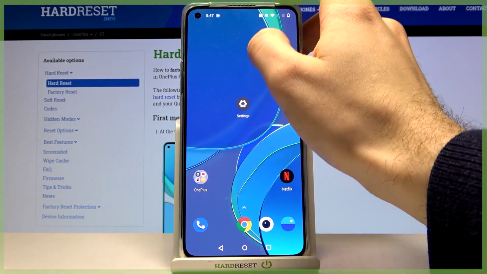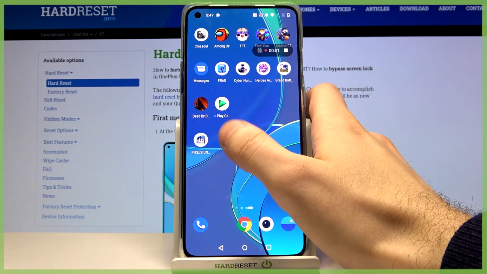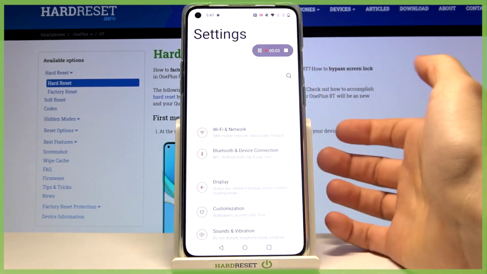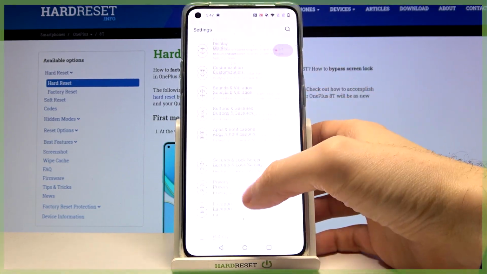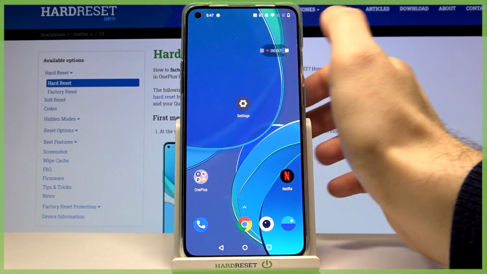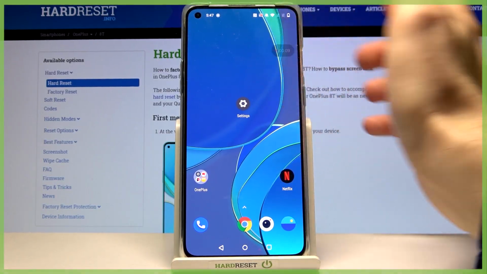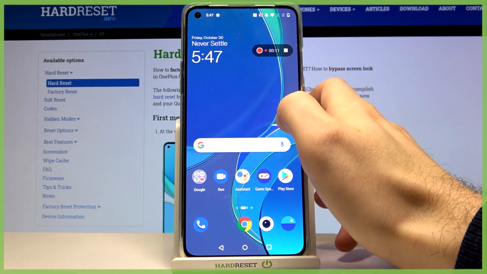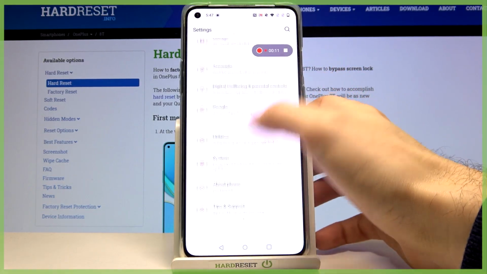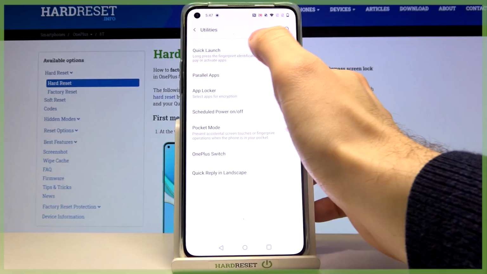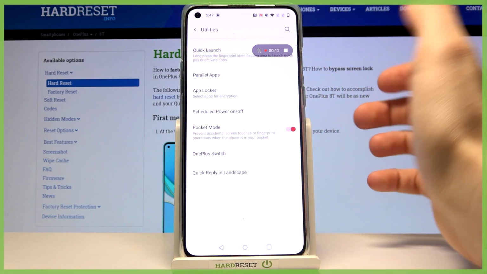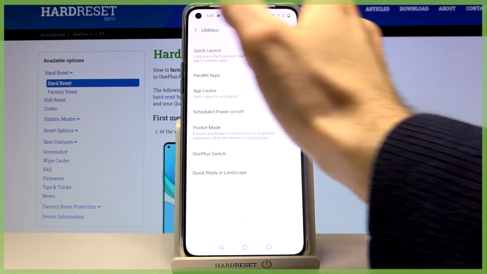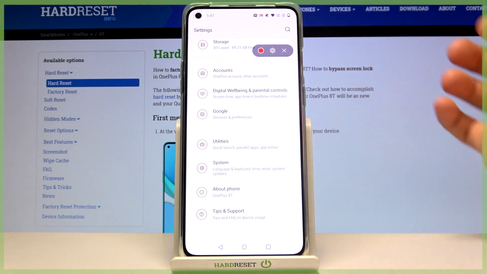Let's try record something. Let's record our screen, maybe some settings. And by tapping here, you can pause your recording and then start recording again by tapping on the red button. And by tapping on this square, you can stop recording.